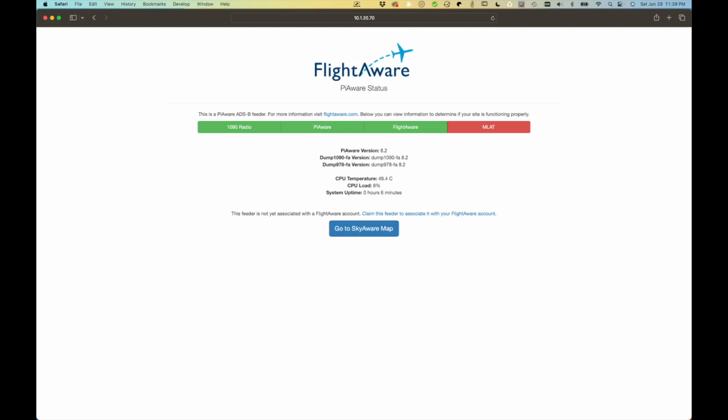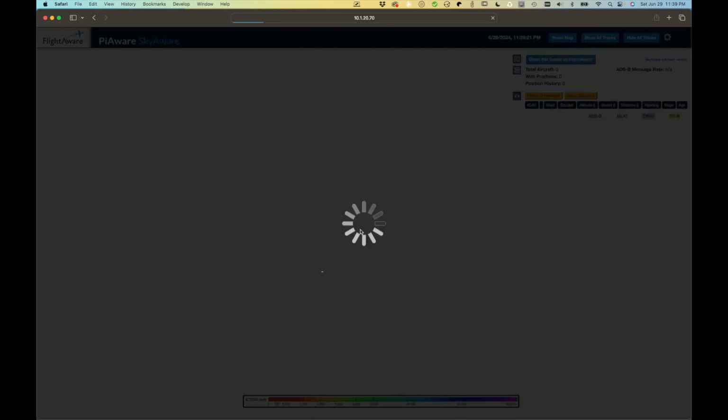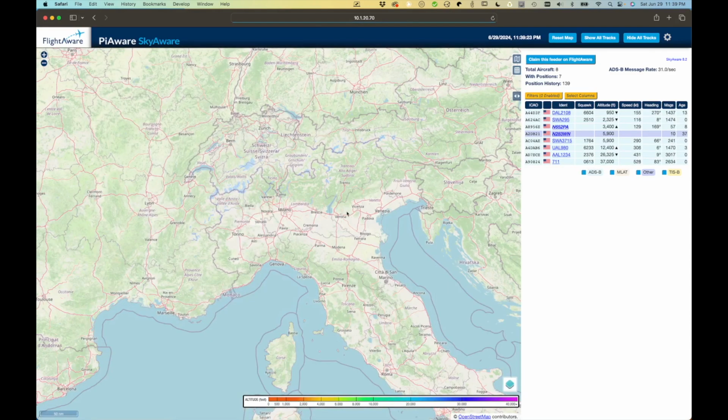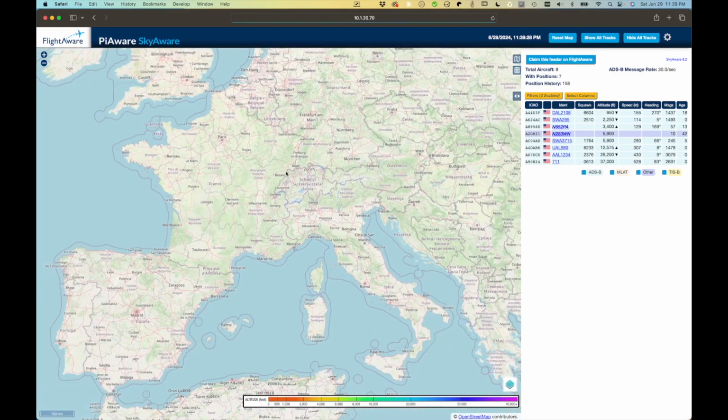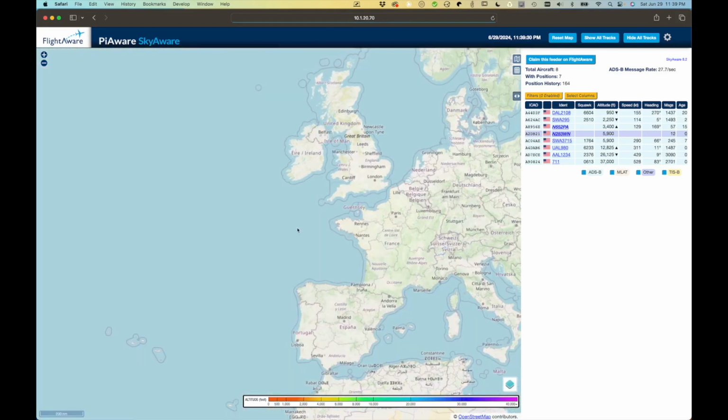And as you can see, everything is green on it. We are working. We are collecting flight data. And we are, in fact, sending it to FlightAware as an anonymous feeder right now. You can see this feeder is not associated with a FlightAware account yet. So let's click on go to Skyaware map. That's going to load up. Now that's going to load us in some random location, it would appear. Okay, so we're just going to go find ourselves here.